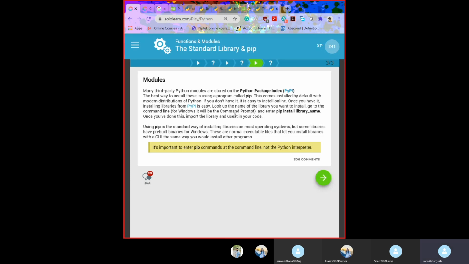There are many third-party Python modules. Like we are defining our own module, as we discussed previously, max.py. There are many other third-party modules stored in the Python Package Index. I will share this package with everyone. The best way to install these is using the program called pip. Once everyone goes through this, please.